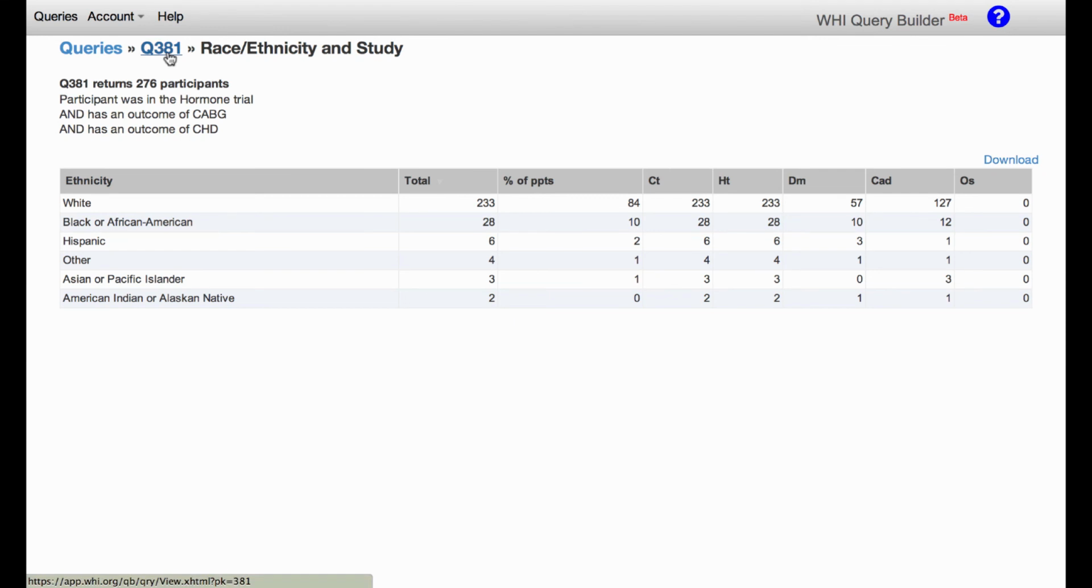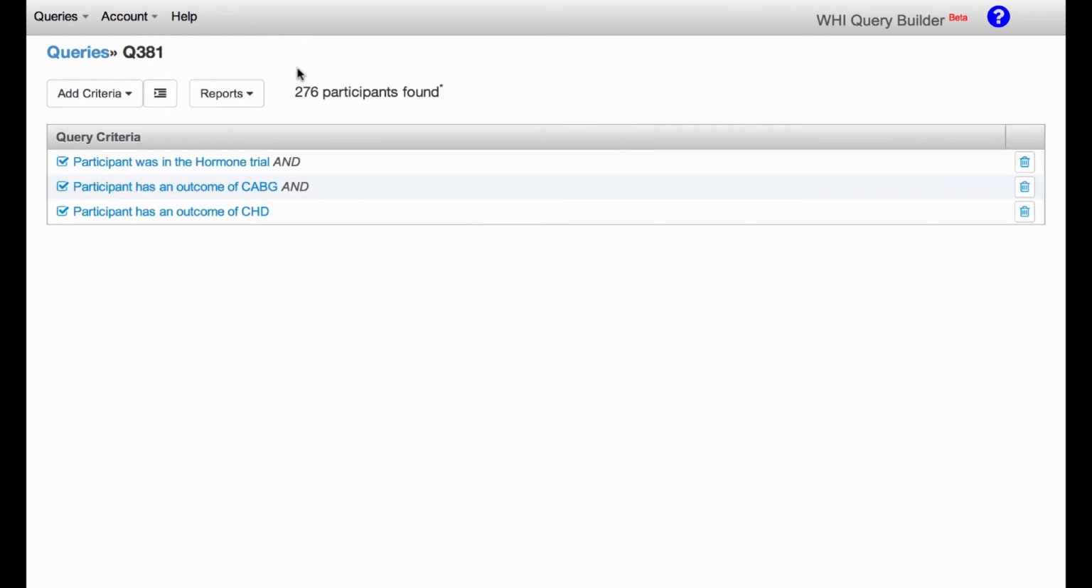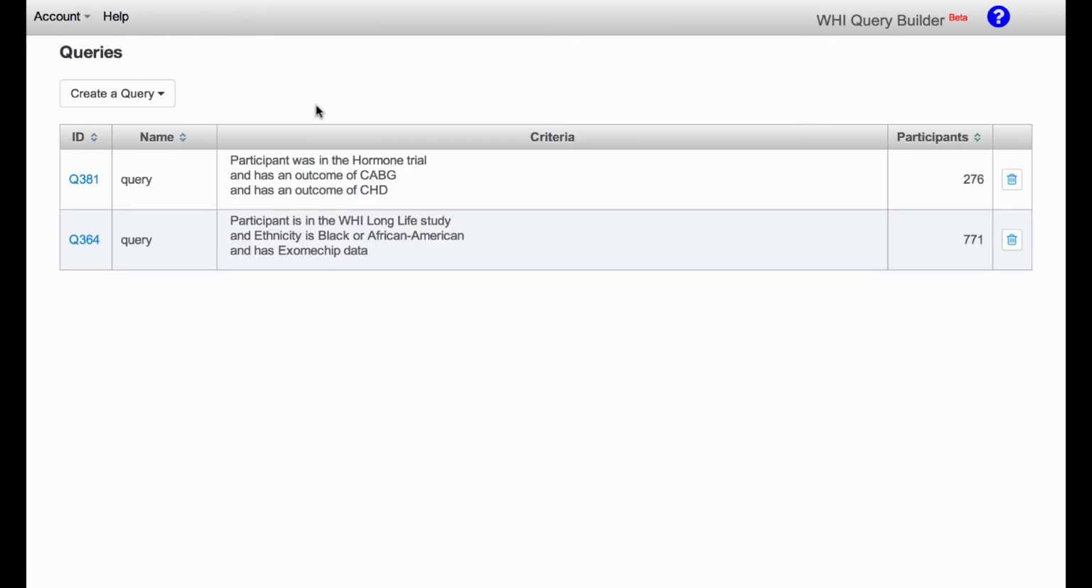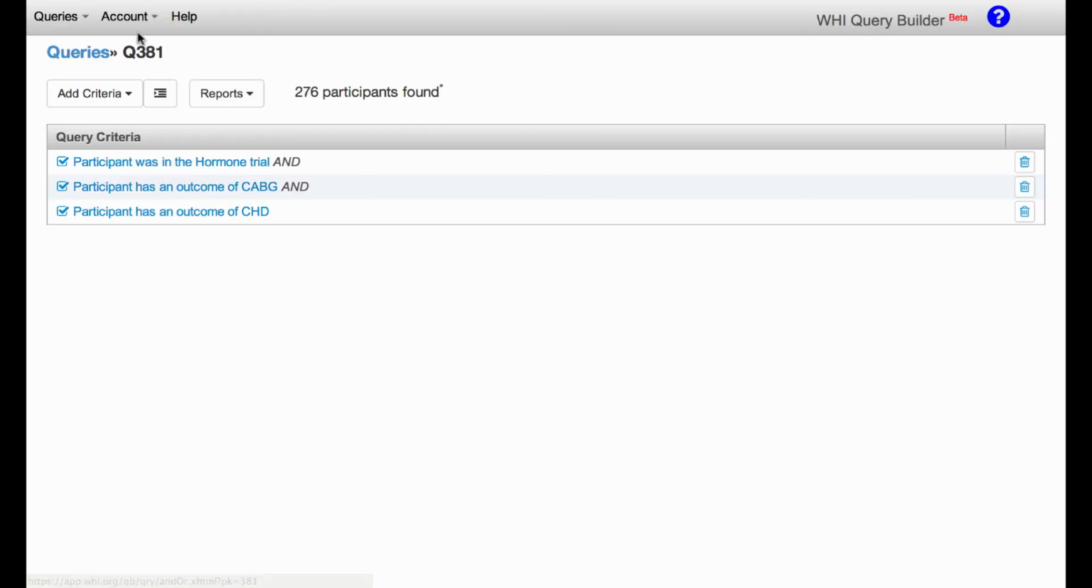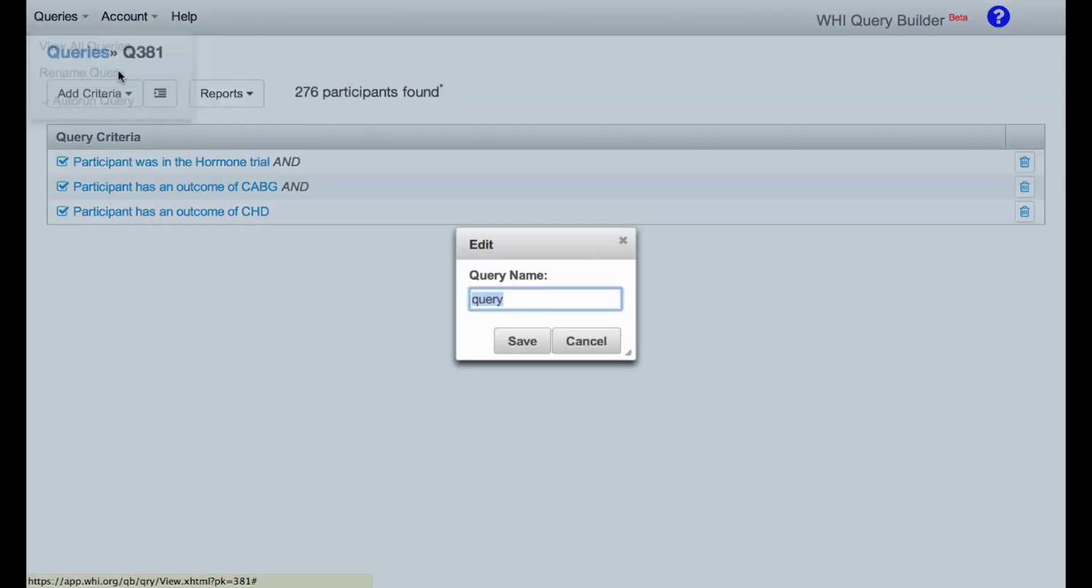These are called breadcrumbs. This is a handy way to navigate through the system. If you click on this link, it takes you back to your query, and if you click on this link, it'll take you back to the query list screen, and you can see here's the query that we just added. I'll point out one more quick feature. If you'd like to name your query rather than it just being this number, you can go up into the menu and click Rename and give it a custom name.